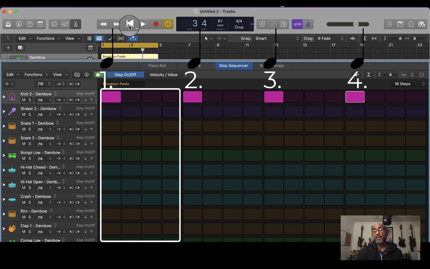So there's a simple pattern. Now, you'll see that each column has 4 squares. Those represent the 16th notes. Over here in the top right corner of this window, we see it says 16 steps. All that means is we've got 4 beats, 4 16th notes in each beat, 16 steps, right? Now on the kick drum, we'll just have those 4 beats.